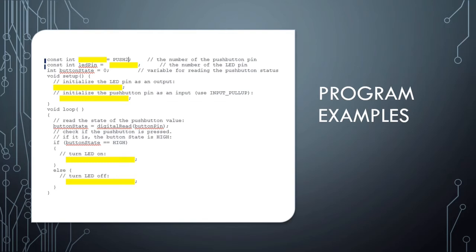The next line, we're just assigning a label to our LED that's connected. So in this program, we're assuming we have a push button and an LED. And so we're giving our LED a pin number. And then we are also declaring our button state, our push button state, to start out as 0. So you want to always do that to kind of clear the button state.